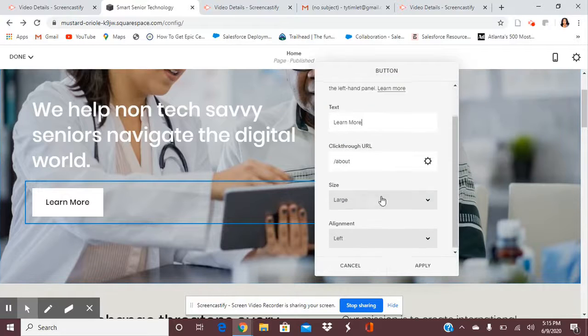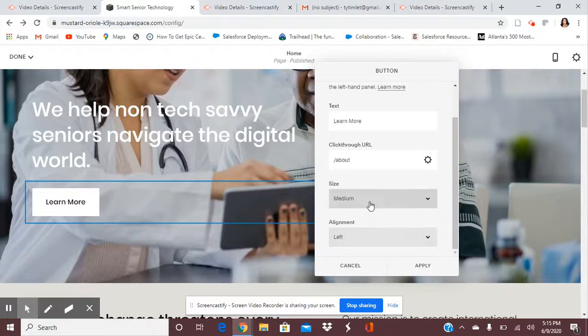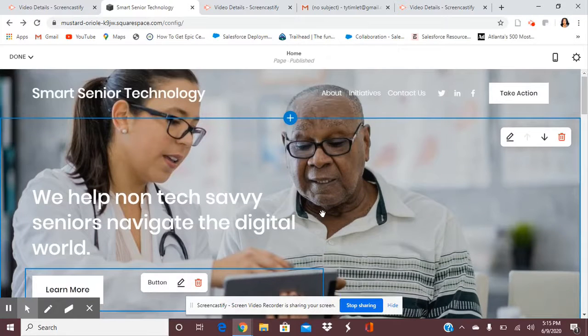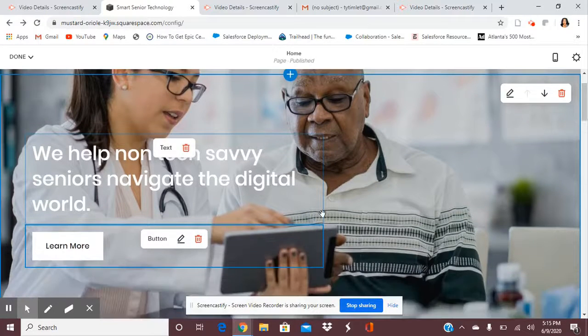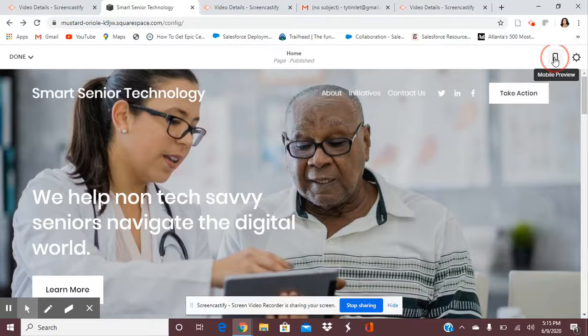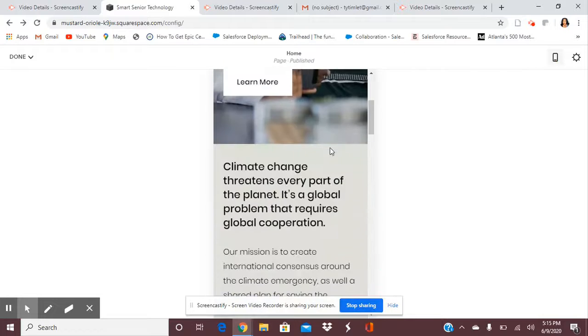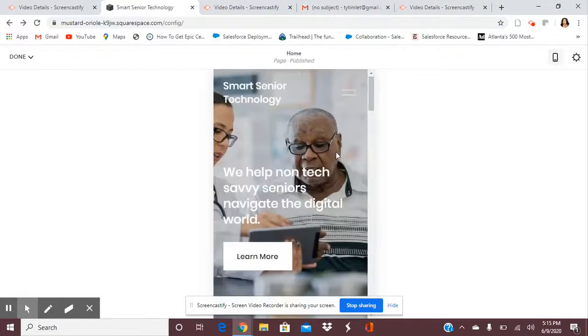And if you want to edit the button, you can click on the pencil and then you can make it medium, you can make it small. We're going to keep it large. And then we're going to keep the alignment. So we're going to apply. So now we have the first portion of our page. And if you guys ever want to see how this looks on a screen or a mobile screen, you could just click that button in the right hand top and it'll show you how it's going to look. So I like that. It's coming together, you guys.